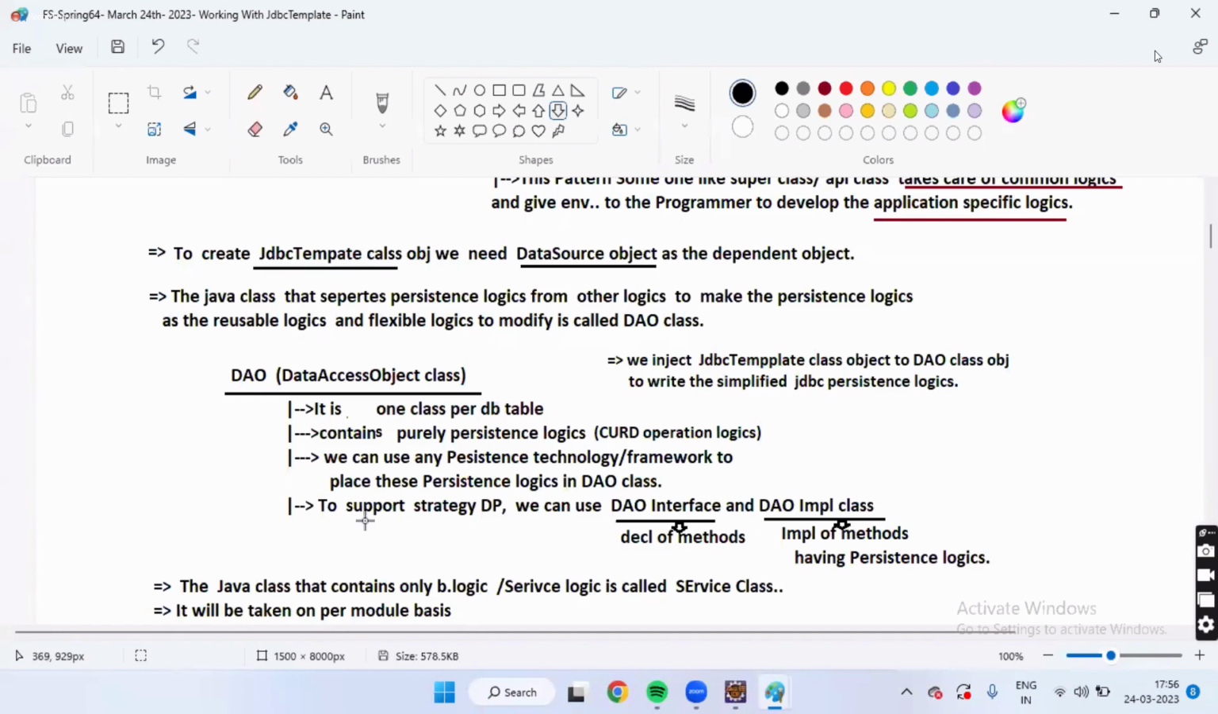Every dependent class should have an interface and implementation class. Remember? Every dependent class should have an interface and implementation class. Remember that?